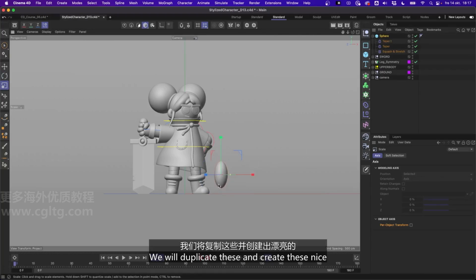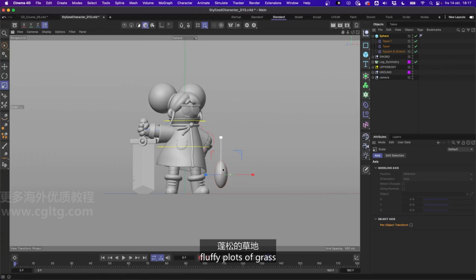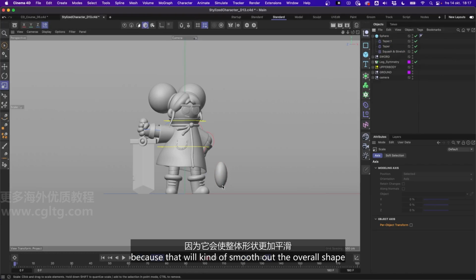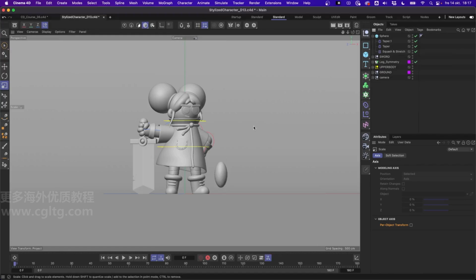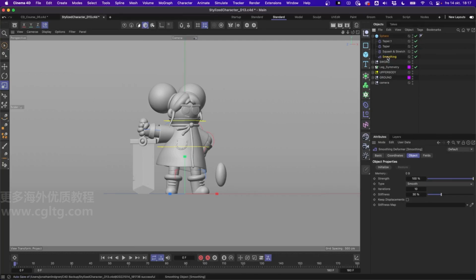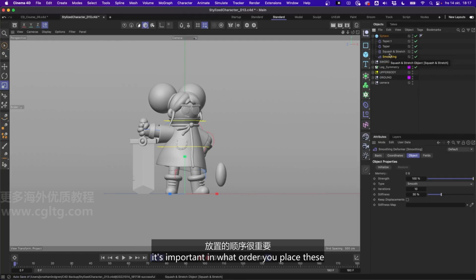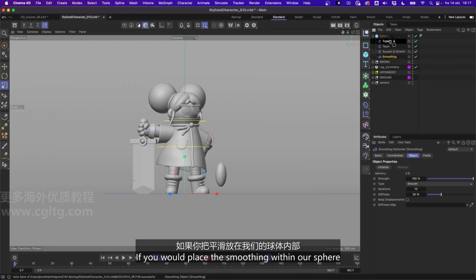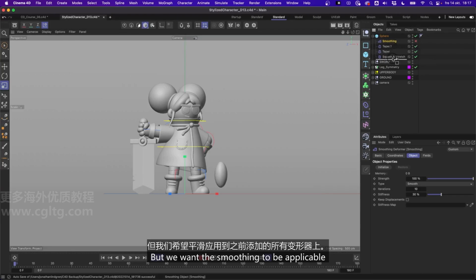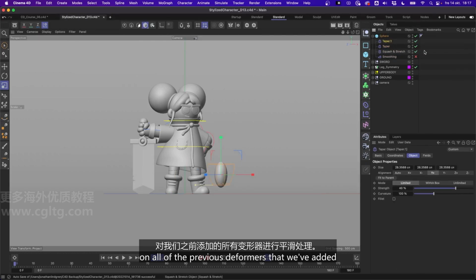We will duplicate these and create these nice fluffy plots of grass, but we don't want it that big. And let's also try and add a smoothing deformer, because that will smooth out the overall shape and give it less harsh definitions. So we can come over to our deformer panel once again, go down to smoothing and add that into our sphere. And again, it's important in what order you place these. If you placed the smoothing within our sphere, not much would happen because you would only be smoothing out the sphere. But we want the smoothing to be applicable on all of the previous deformers that we've added.